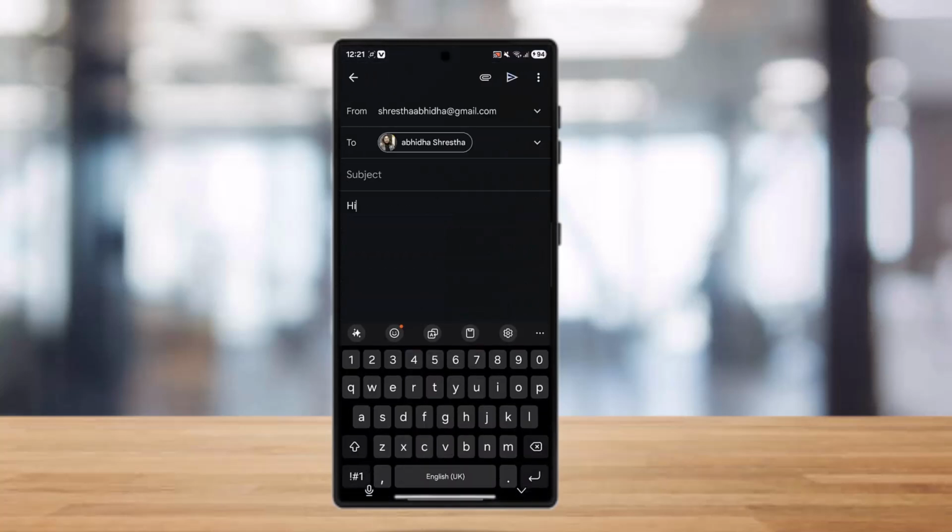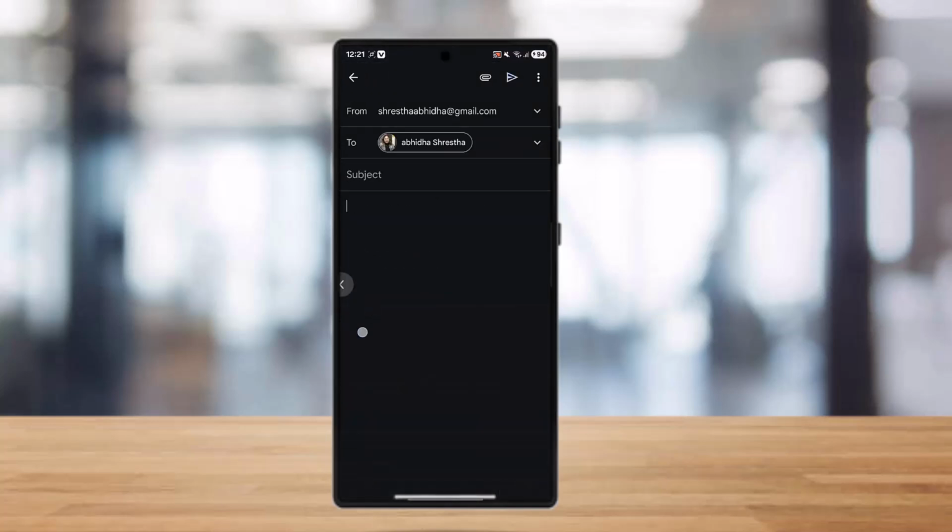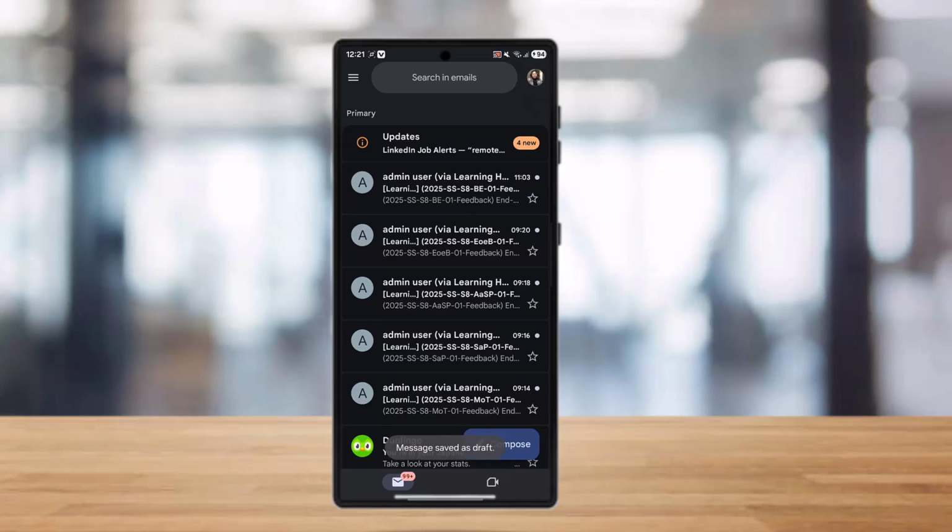So if you are able to simply get through this window period of cancellation, you can undo your email and unsend the email in Gmail. But if you miss this opportunity, then you cannot unsend an email on Gmail.